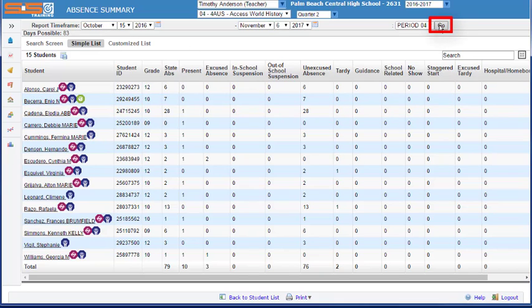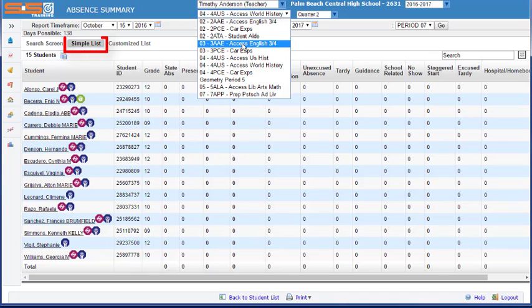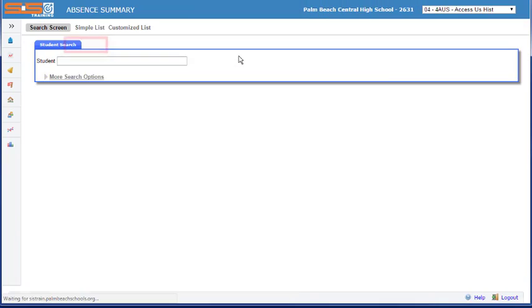Once you have the date set that you wish to view, select on the Go button. To change the classes you wish to view, select from the drop-down menu in the header, change the class, and again select on Simple List.